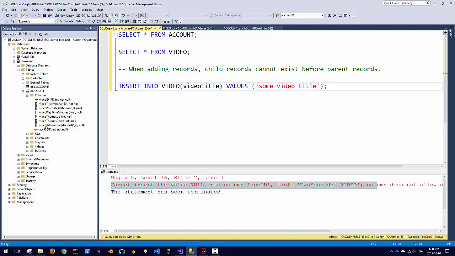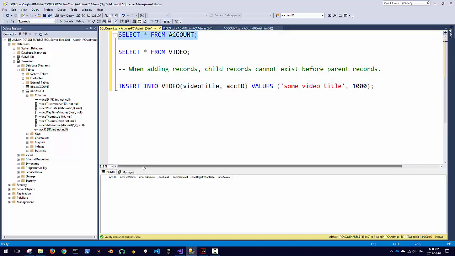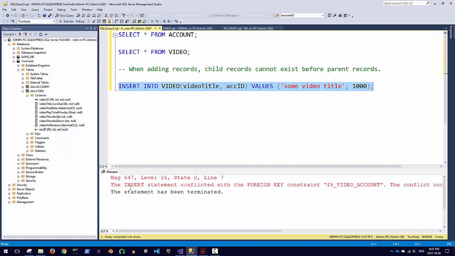Okay, so what that's saying is that I can't put nothing into my foreign key. That was that not null rule that we put on there. So let's go ACCID, and let's suppose I put in a number, something really high because I know that none of my accounts have a high number. I'm going to go with 1000. If I try to put in this key of 1000, first of all, let's have a look at account. All right, I've got nothing in there. If I try to create this video with a key of 1000, you'll see the insert statement conflicted with a foreign key constraint. What that means is that this ID does not exist in the parent table, so I have to have a related record in the parent table to create a child record.